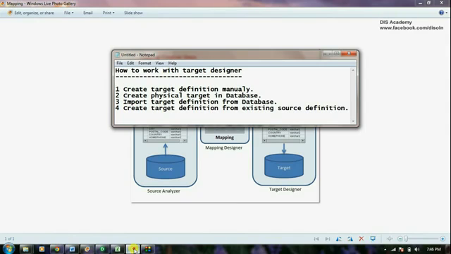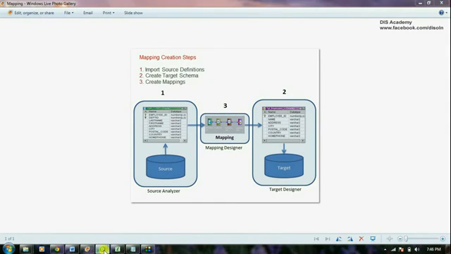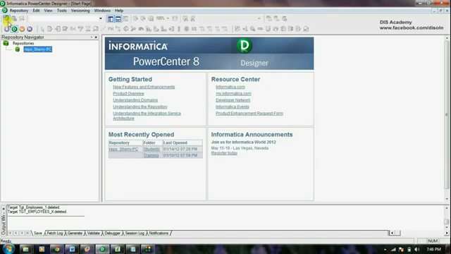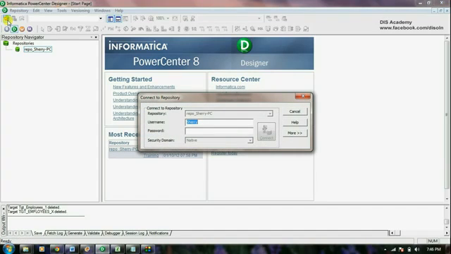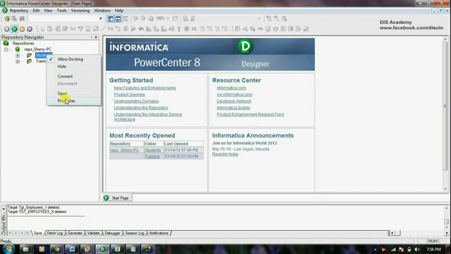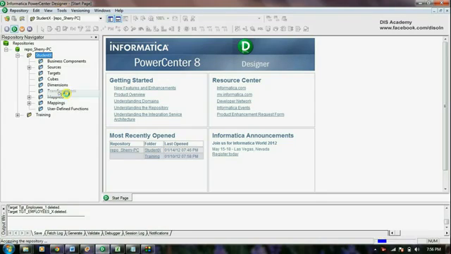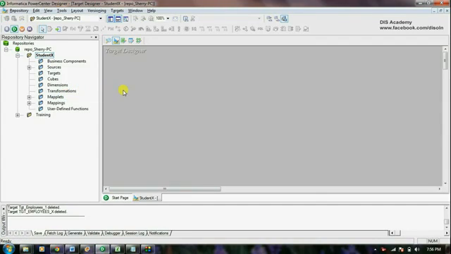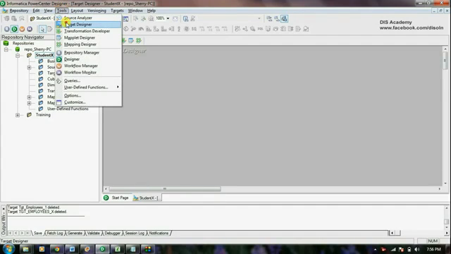Let's go to Power Center Designer and get connected to the repository using a user ID and password. And now open the folder wherein you need to create your target definition. And navigate to the target designer. You can navigate to the target designer by clicking the target designer menu just above the workspace, or you can go to the tool and choose the target designer.